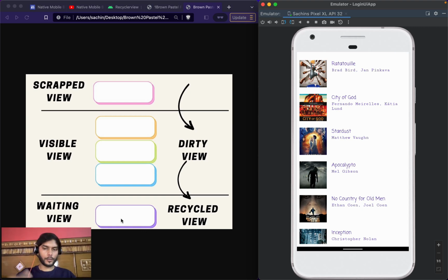And when we scroll up, those waiting views will come inside this area where the views will be visible. So instead of creating new views, what recycler view does is it will just take a view from the scrapped view collection, and that view will be called a dirty view, which is right now in the scrapped collection. So recycler view will take one view from this scrapped view collection, recycle this view, and assign it to this new view which is coming up inside the visible area.